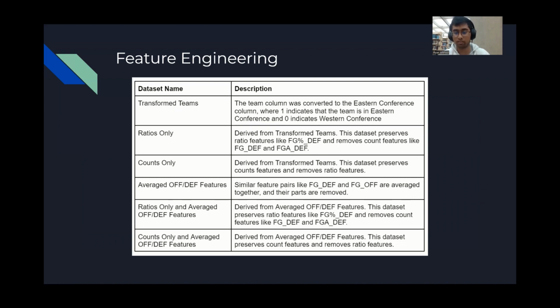For the ratios and counts-only datasets, we noted that we had features that represented the same information. For example, field goal percentage encapsulates field goals made and field goals attempted. So we created datasets that preserved only the ratios, like field goal percentage, or only the counts, like field goals made and attempted. Lastly, since we noted that each feature had offense and defense counterparts, we created datasets where the offense and defense stats were averaged.